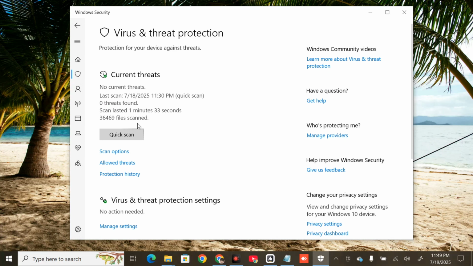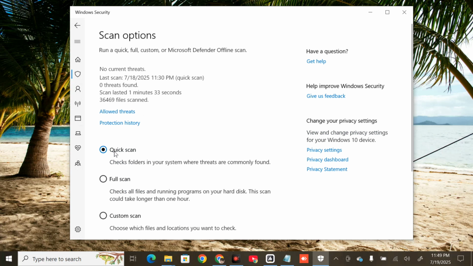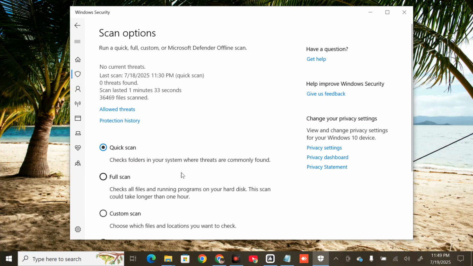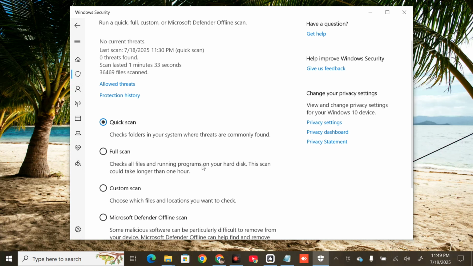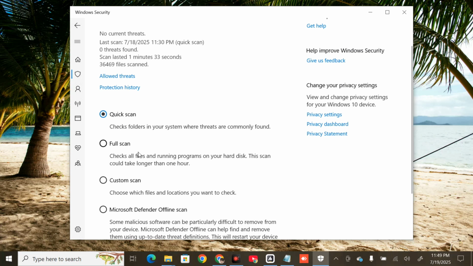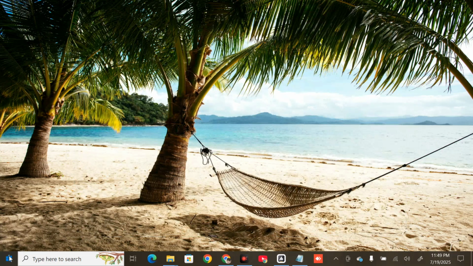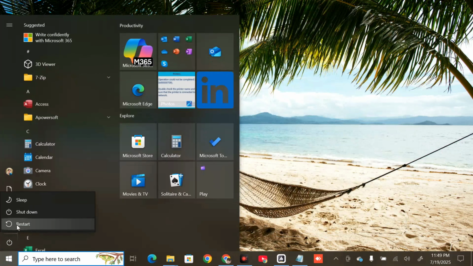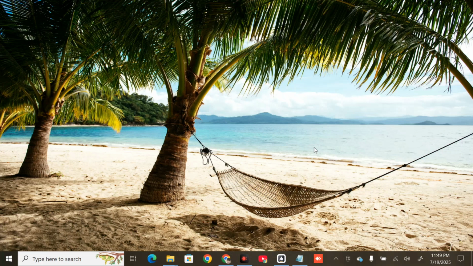Once you open virus and threat protection, you can see scan options. Click it. Here at scan options, you can choose either quick scan or full scan. Select one of these. After that, we need to close and restart this PC to fix this error. Click restart.